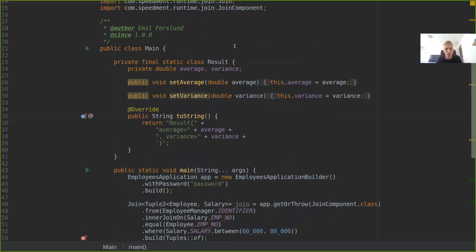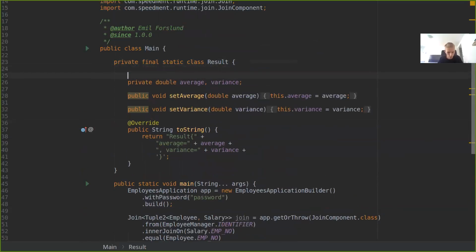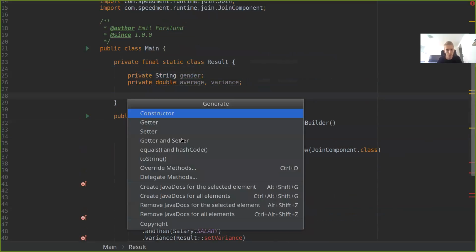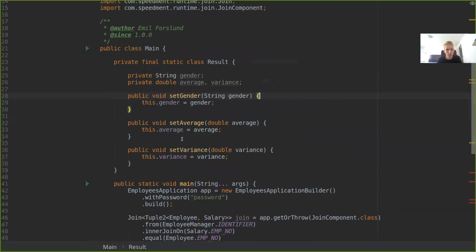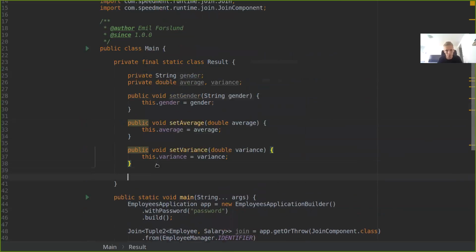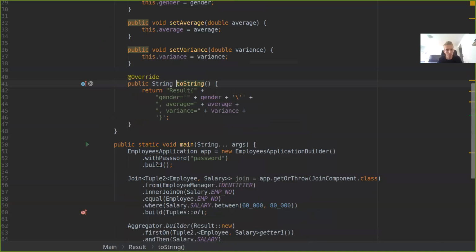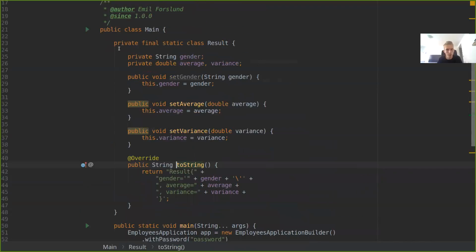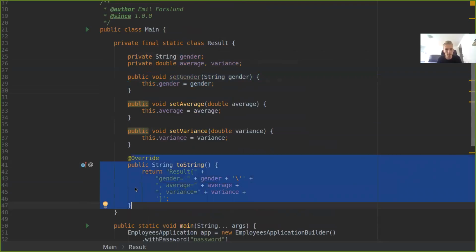So first off, the result object I created up here, I'm going to have to add a column here. So I'm going to write private String gender, because the gender is a string column in this database. And then I'm going to regenerate these setters, so I get the gender column as well, and regenerate the toString method. So now I have the result object with the additional gender information. I can set it with the setter, and I'm going to include it in the toString method.